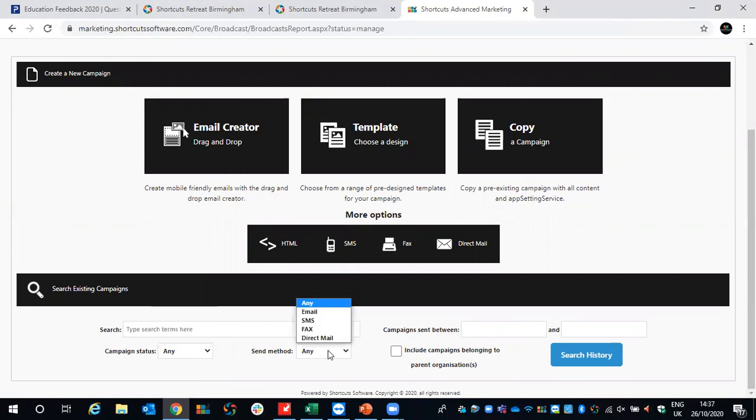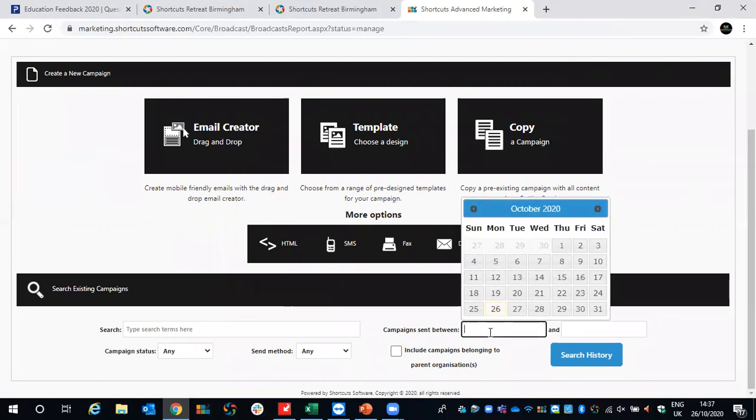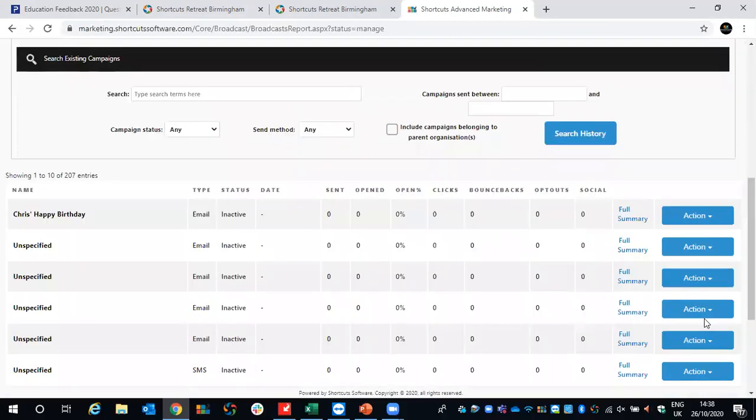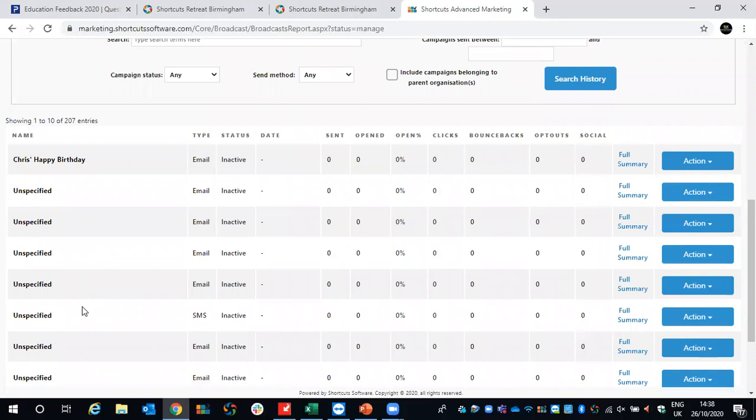Even by send method, whether it was email, SMS, fax, or direct mail, or even just things like when the campaign was sent. So maybe you can't remember what it was called, but you know when it was sent. If not, all we do is we just click the search history, and then give it a couple of seconds. As we scroll down, here are all of our campaigns.